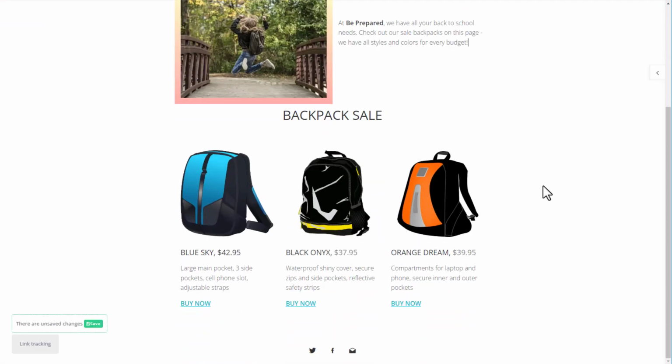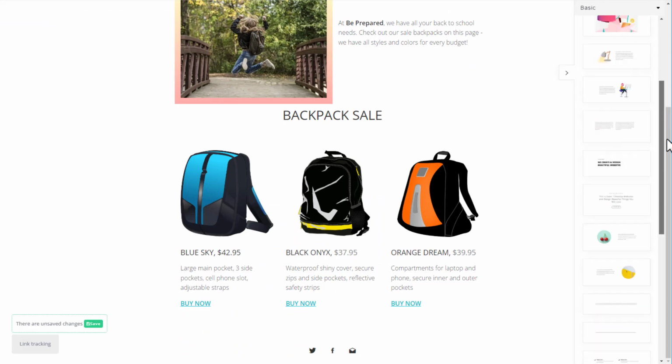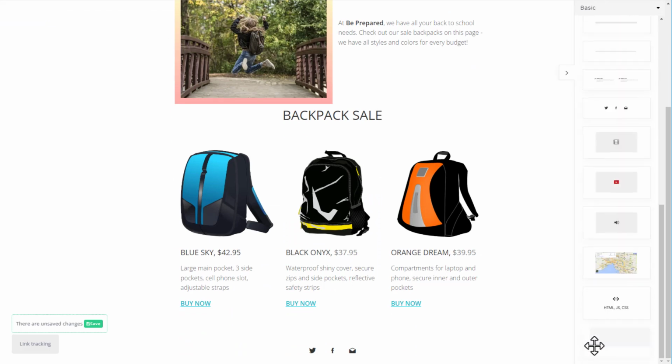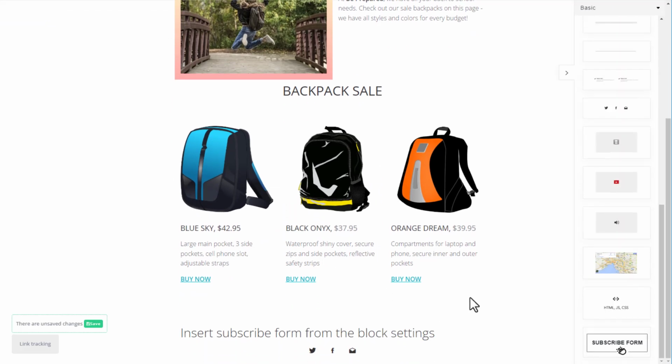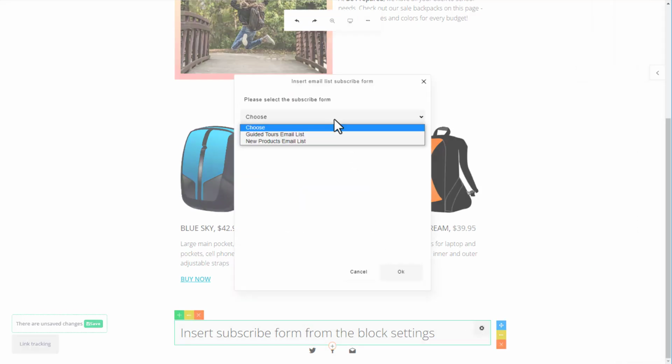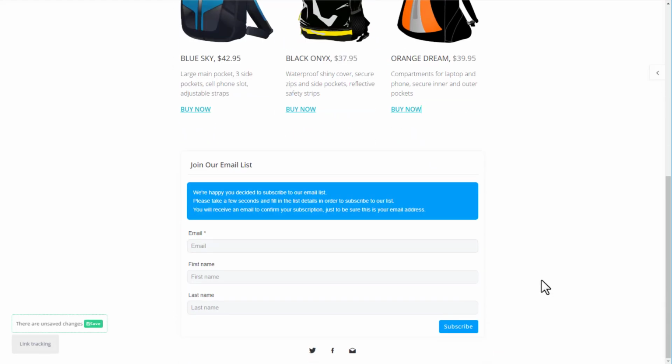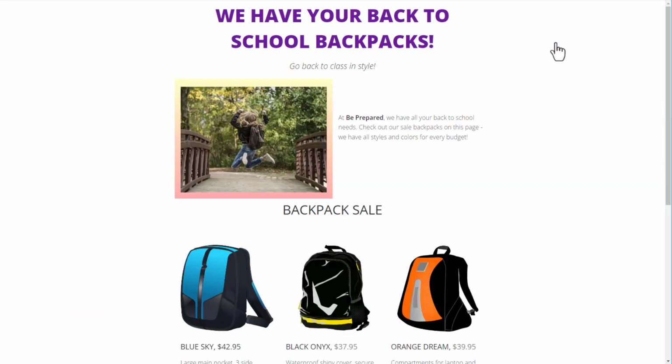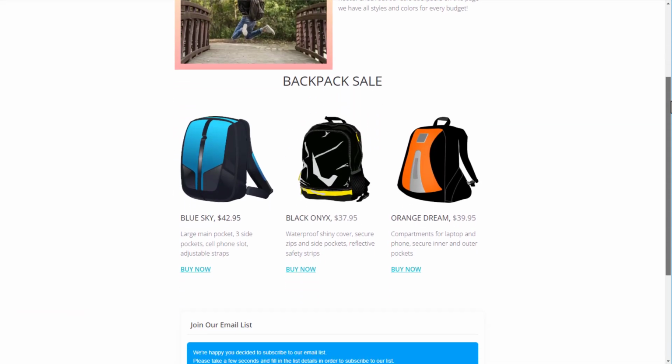I want to add just one more block, the last one in the Basic category. This Subscribe Form block will go just above the Social Icons block. This block enables anyone viewing this page to subscribe to one of my email lists. I'll click the Settings icon, choose the list to which subscribers will be added, and click OK. To see how this page will look when published, I'll save again, and click Preview, which again opens the page in a separate browser tab.